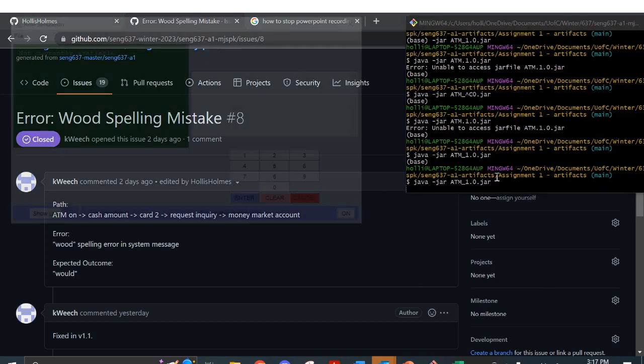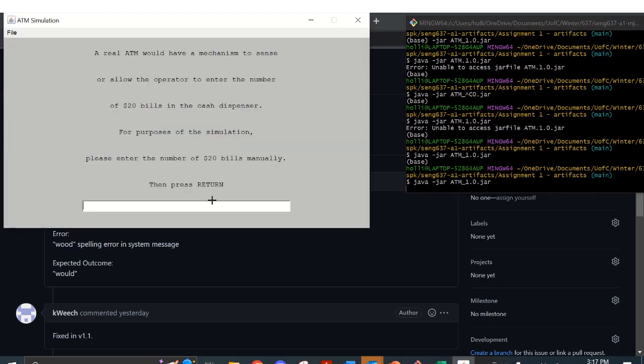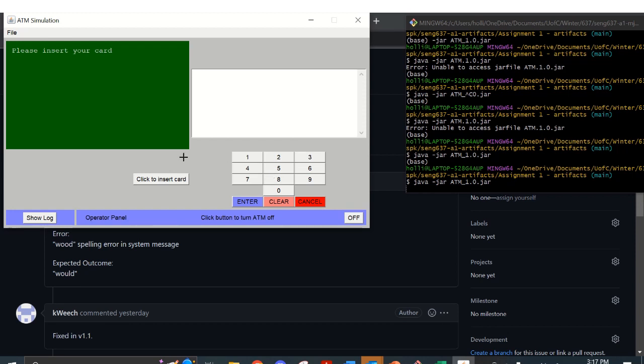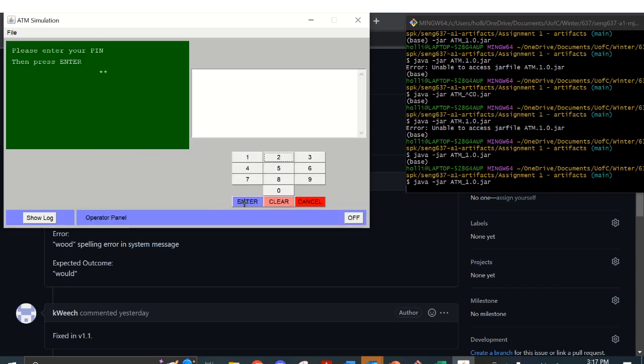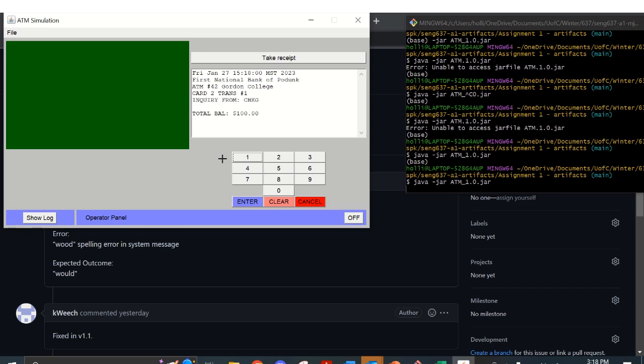So I'm going to launch our ATM. First, turn the system on, enter a valid cash amount. Users are asked for a card, or insert their card, enter their card number, followed by a valid PIN. We'll go for a balance inquiry, option number 4, from their checking account, option number 1. It's going to print out their details. And as you can see on screen, they're prompted with a message with a spelling error in this first word, would. So that is an example of a failed test case.